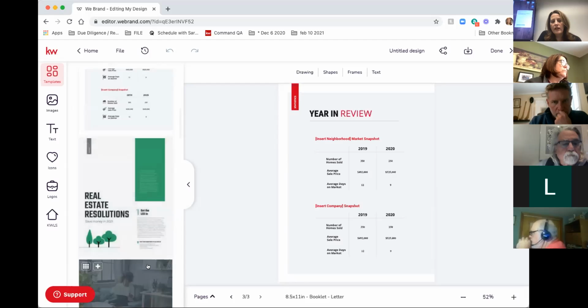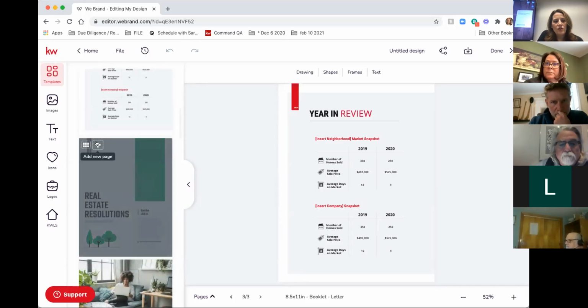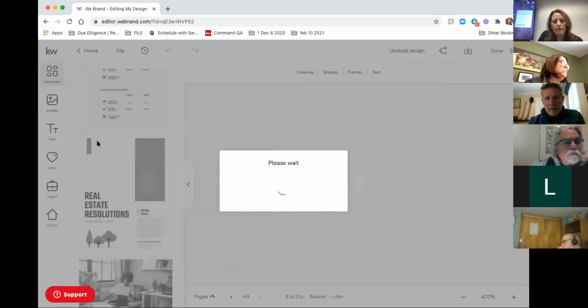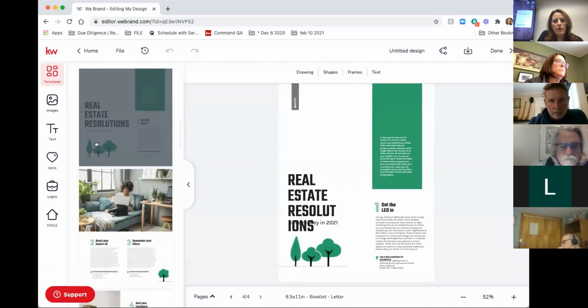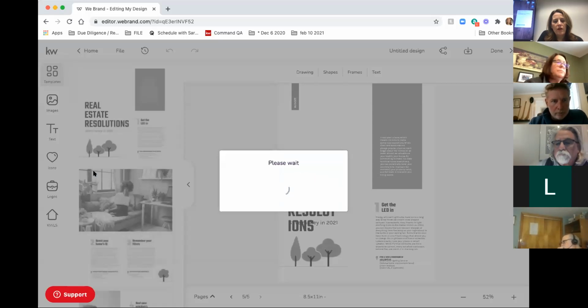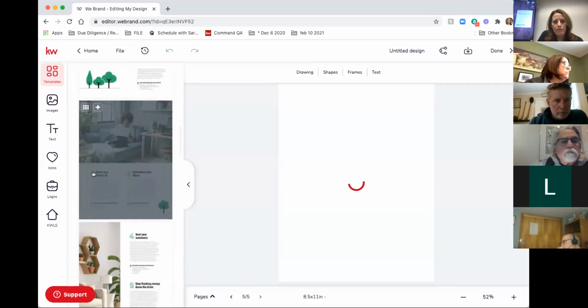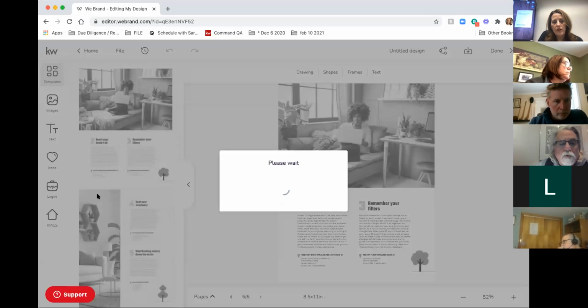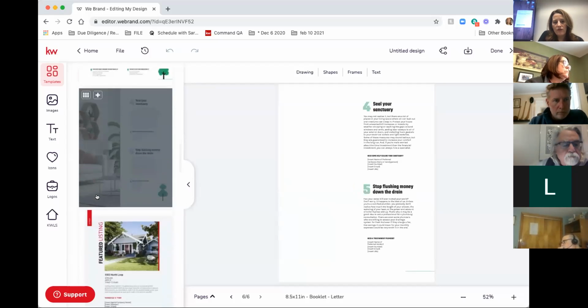Now, if I just click on it, it doesn't add it. So I have to actually click here on the plus sign. So I can go through and I can build out all the different pages that I want. So in my example, what I created before, I just added every single page.